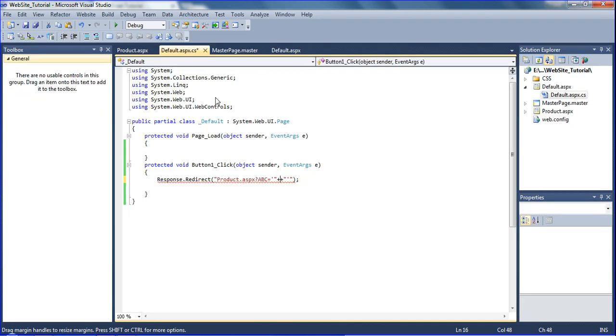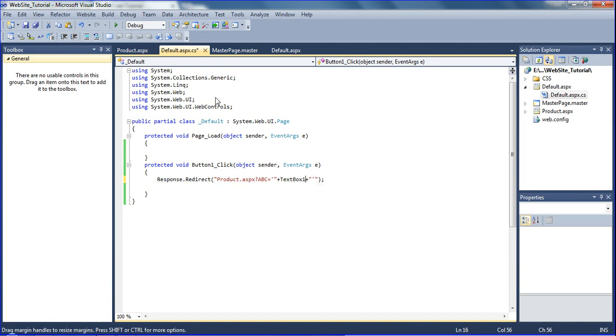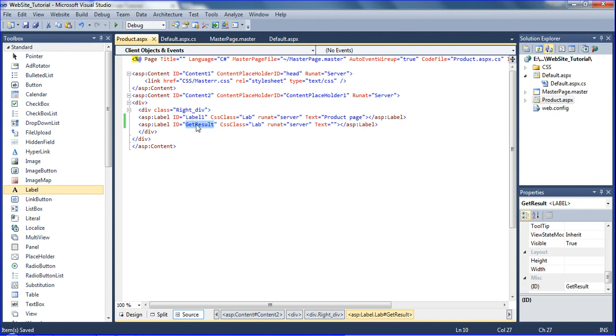default page, TextBox1, enter. Okay, Control S. So it is correct. Okay, so it is correct. So this text box text I want to get in this product page. In this product page, where I want to get the result, the page's get result.